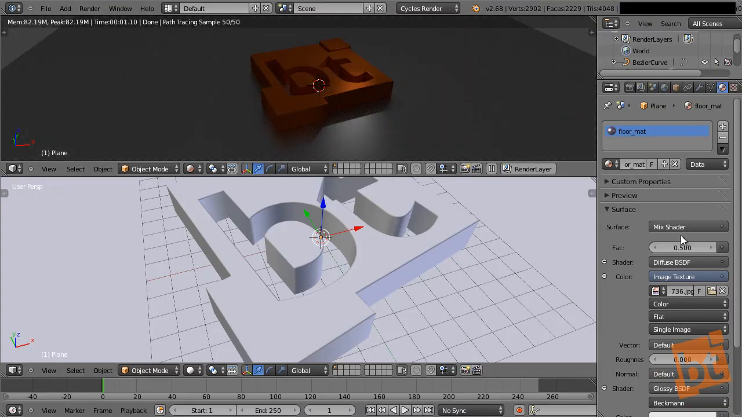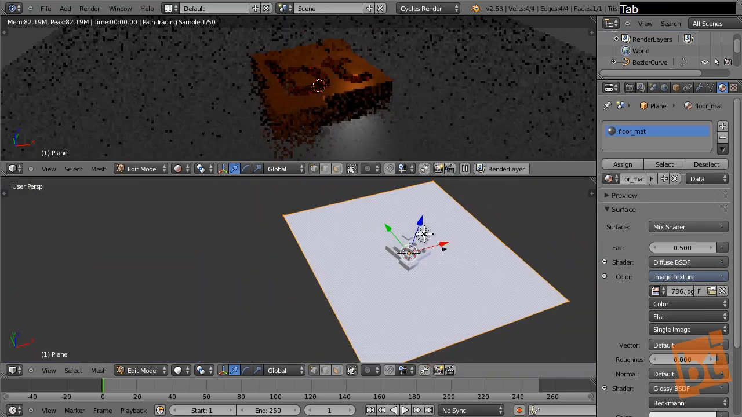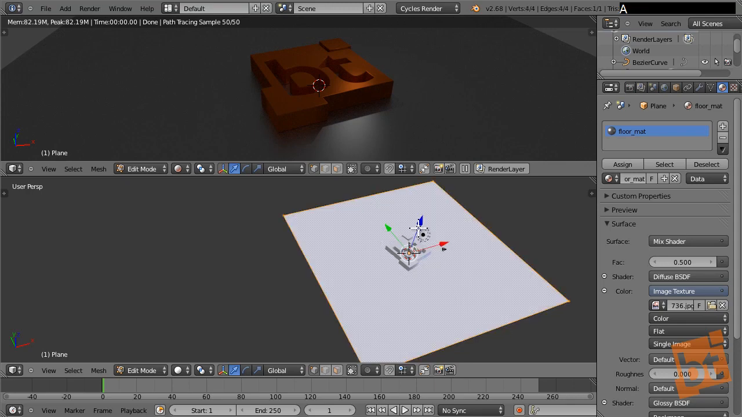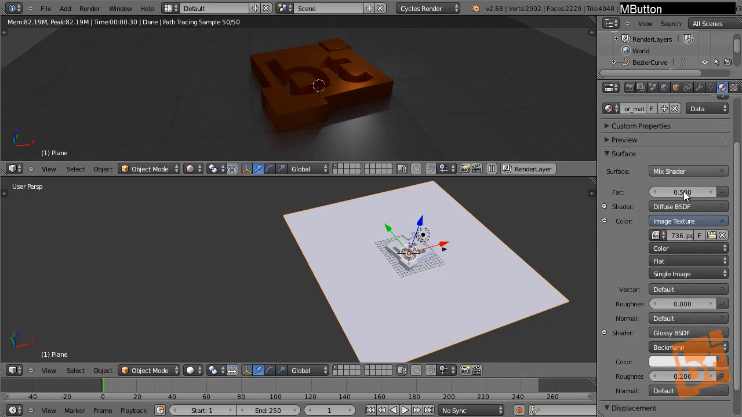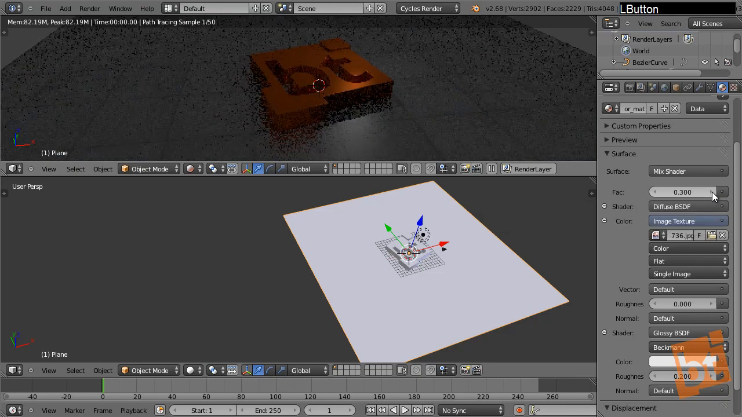Open the image, and we are not seeing anything yet because this plane doesn't have UVs. So let's go into edit mode with Tab, select everything, press U, unwrap, and there we are seeing that texture already. Now the thing is that we are not seeing it very well because we have the glossy material on top of it. If we disable the glossiness a little bit, okay, this is the texture, but we really want a little glossiness out there.